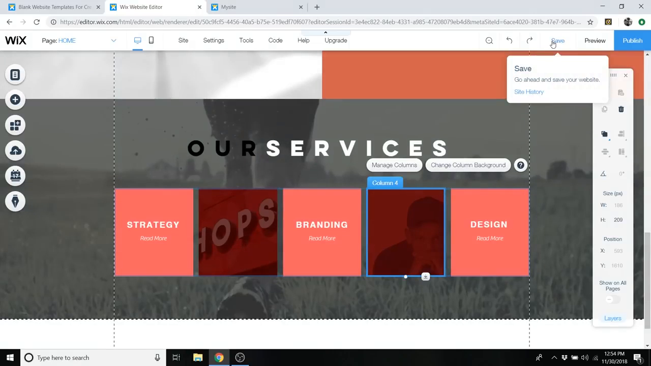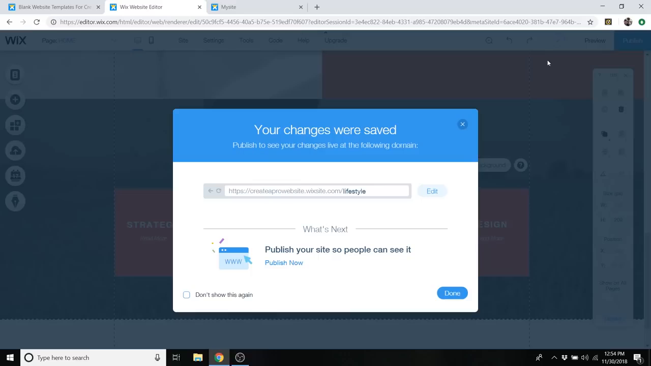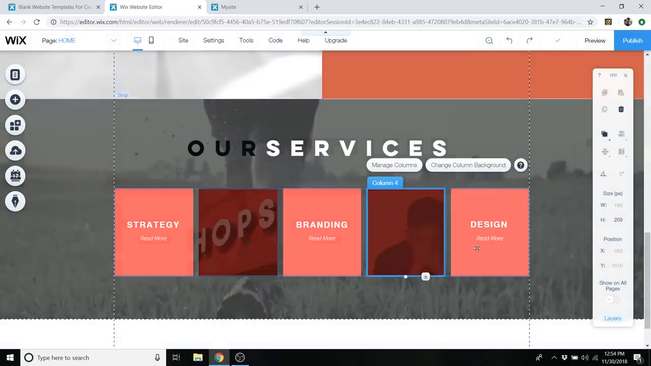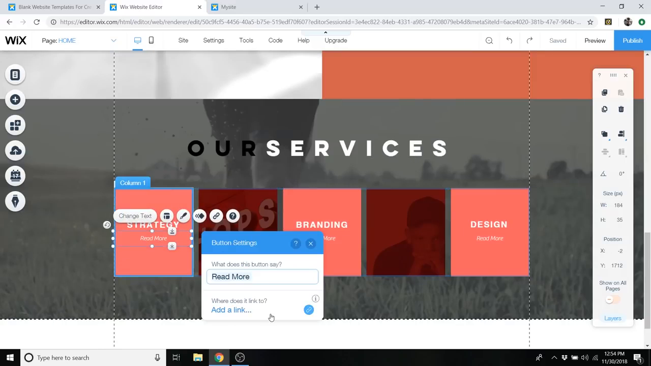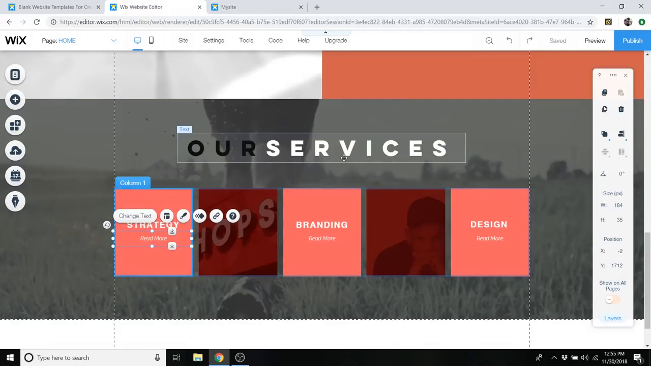So let's get in the habit of saving. So just click save, done, cool. And if you want to change where these buttons go, you can just select the button part. So strategy is just text. The read more is actually a button. So you can double click that, and then you can change the link here, you can change what it says, and you can do that for all 3.